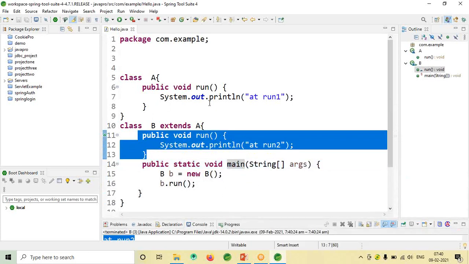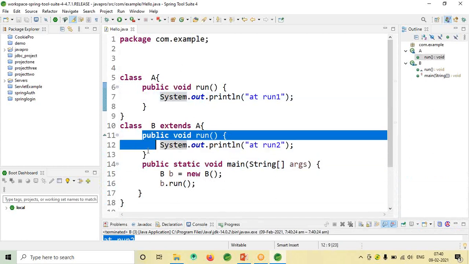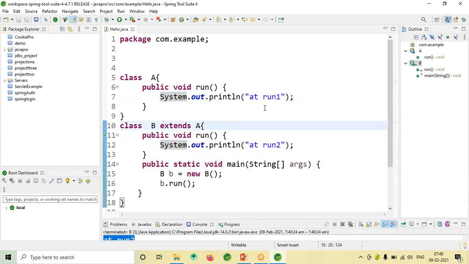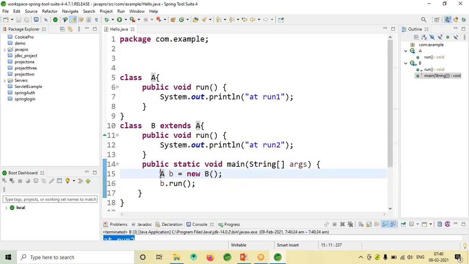Now, as you know, this is basically runtime, because the decision is taking place during runtime. Here I gave the current class object. Now instead of B, I will write A here. So what exactly I'm doing is, the parent class variable is pointing to the current class object.